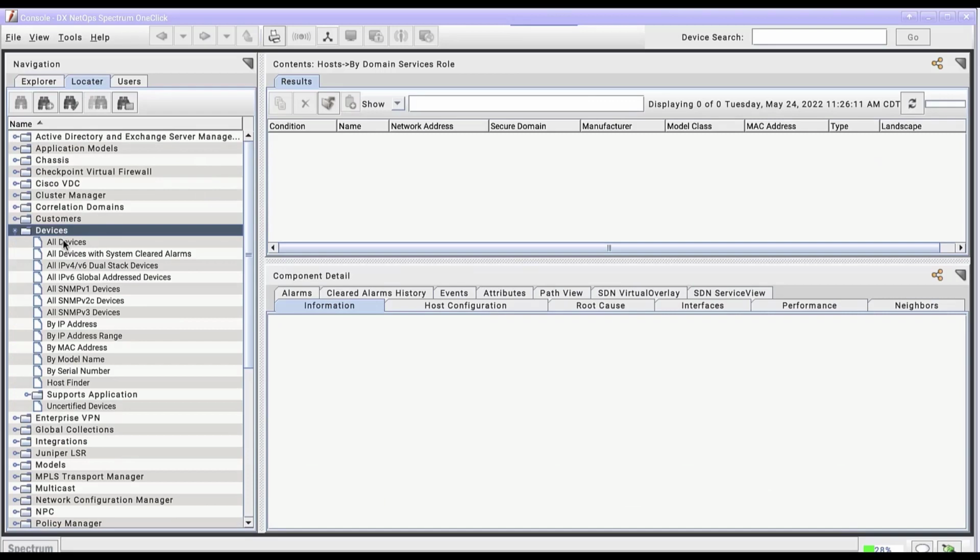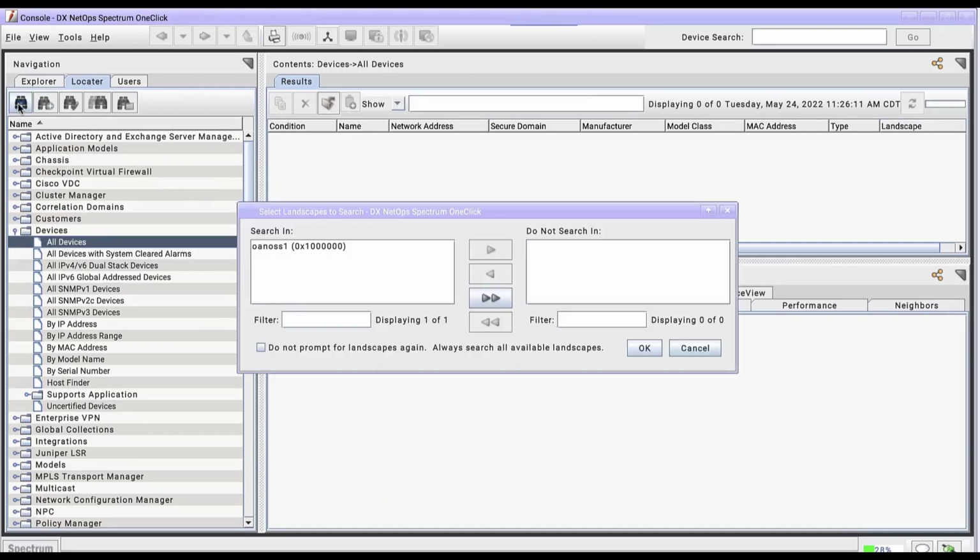Double-click the Devices tree to expand and click All Devices. Click the Launch Search button. In the Select Landscapes to Search window, you can click Do Not Prompt for Landscapes again if you don't want to be asked which landscape to search every time you launch a search.